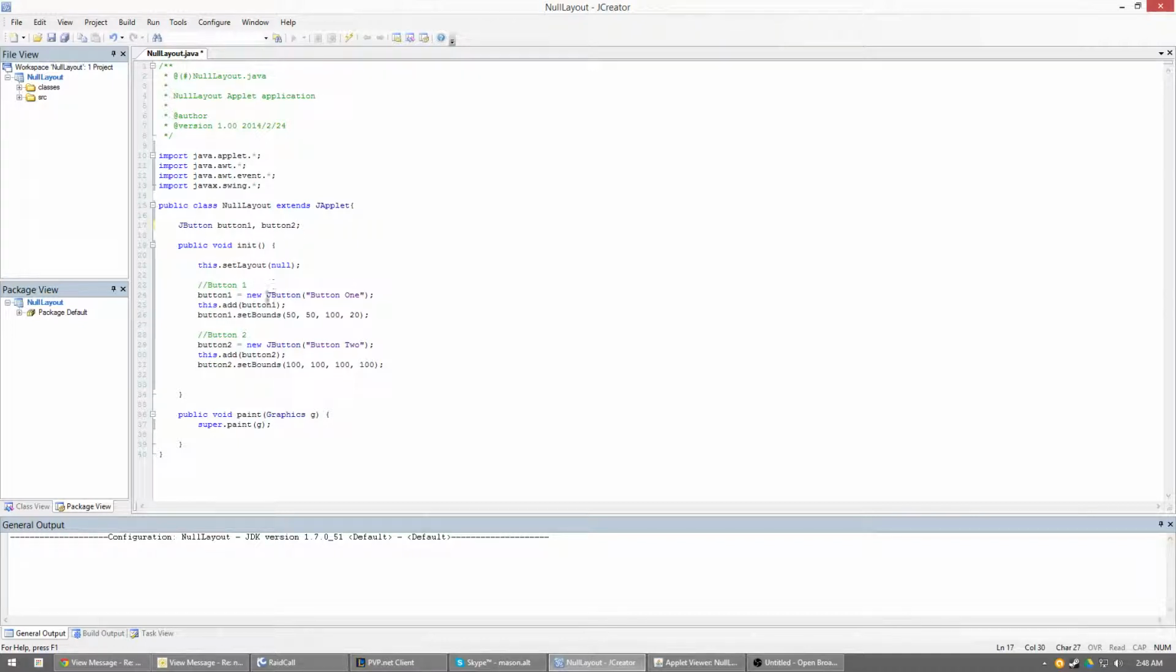In your initialization method, you're going to decide which layout you're doing. Null layouts are a little bit different when it comes to how it's made. You put this.setLayout, and then for the parameter you just put null. What this says is that for this JApplet, we're not going to use a layout. So layout is kind of defined.